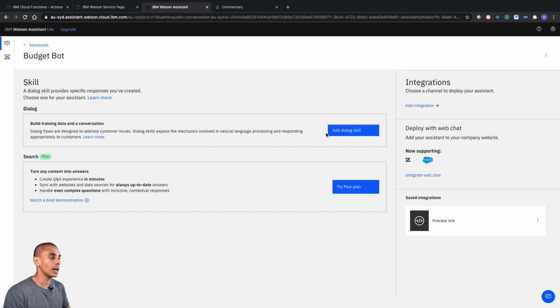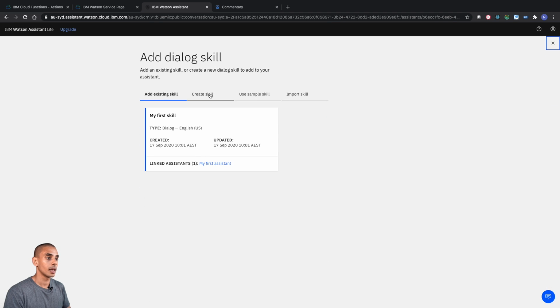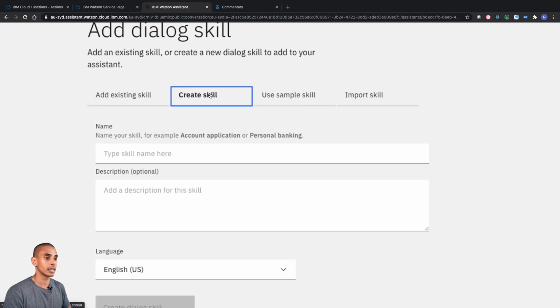So from here, to create a skill, all we need to do is hit add dialog skill, then select create skill. So you can see you've got add existing skill, create skill, use sample skill, and import skill. We just need to hit create skill. So by the way, all the assets for this video are going to be available in a GitHub repo in the description below. So if you want to import the skill, you'll be able to do that as well.